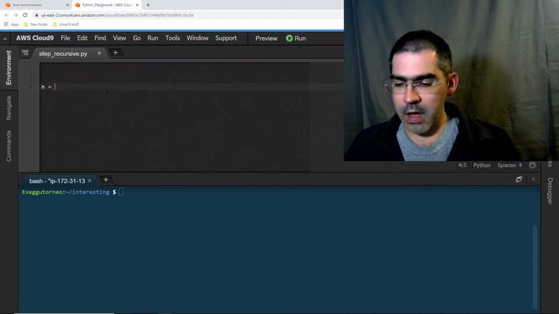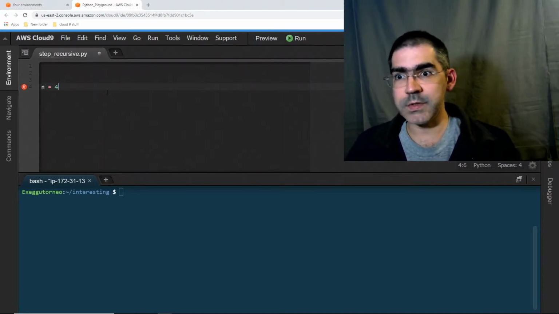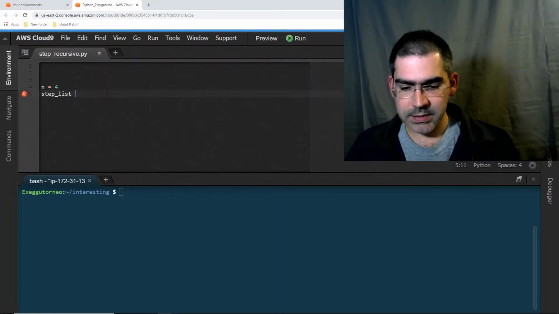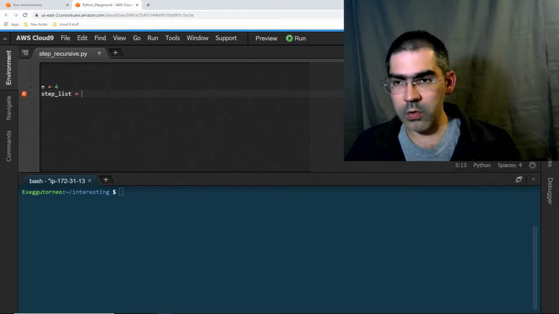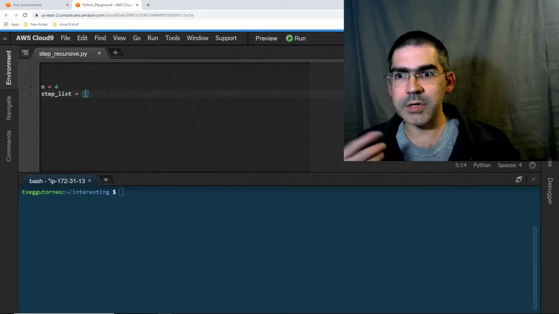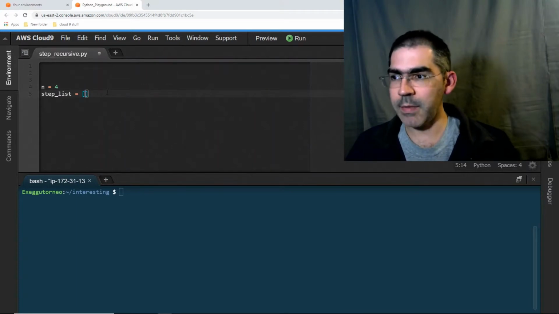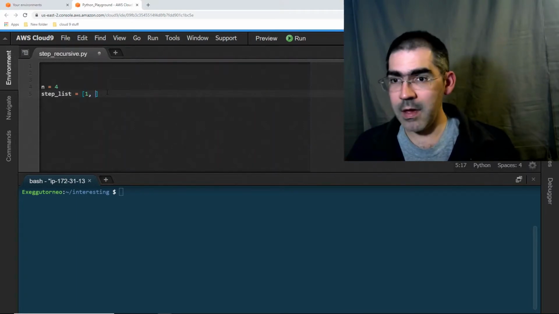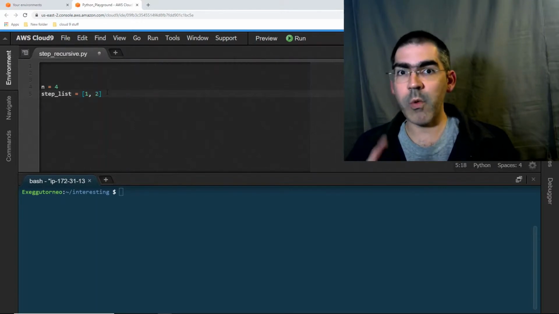So we were talking about 4 steps ahead of us. We'll use n for that, and I want to use a step list to hold all of the options of steps that we could possibly take. In this one, we could either take a step length of 1, the step, or 2 for the leap.